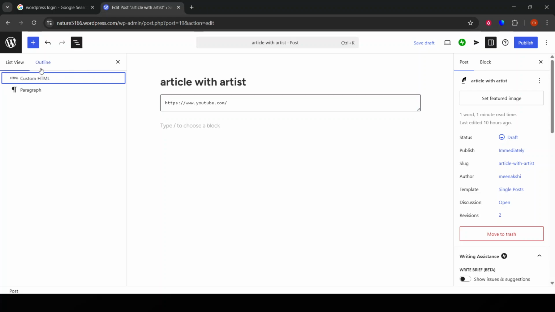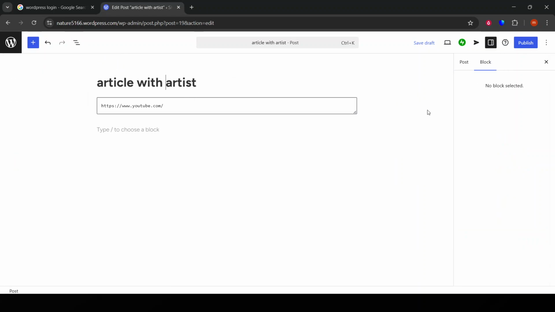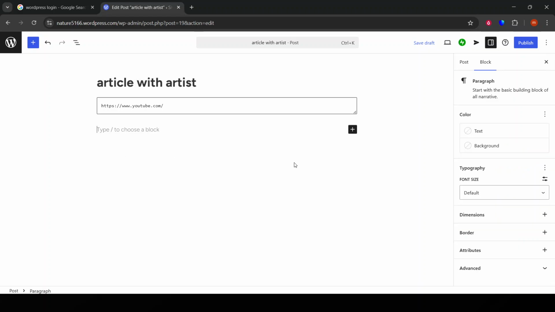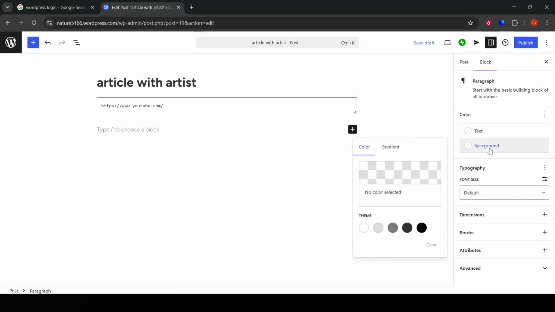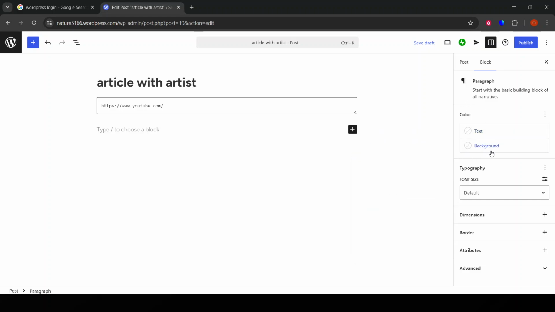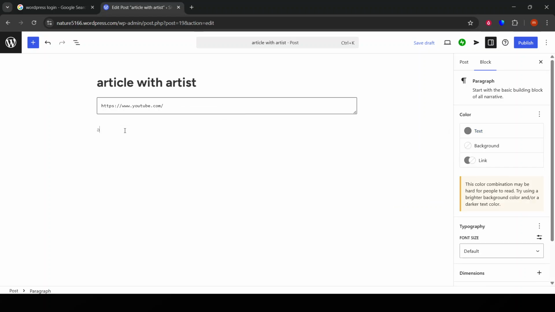For those using the block editor, which is now the standard in WordPress, locate the block where your text resides. You can do this by clicking directly on the text you wish to modify. Once highlighted, you'll see a menu pop up either at the top of your block or beside it. Within this menu, look for an icon labeled Text Color. It usually appears as the letter A with a colored line beneath it.